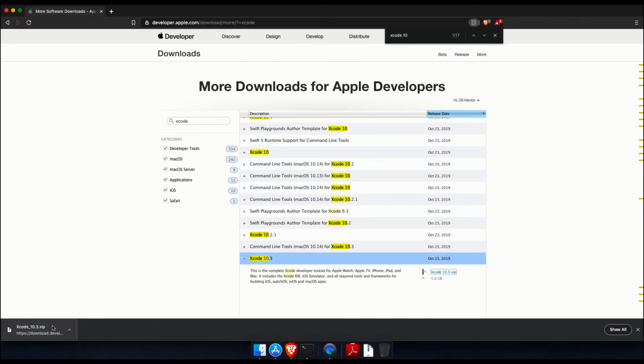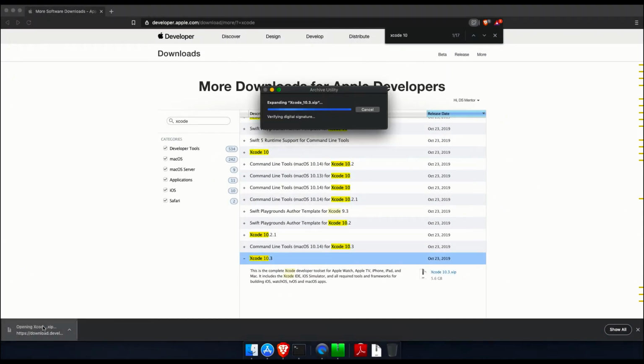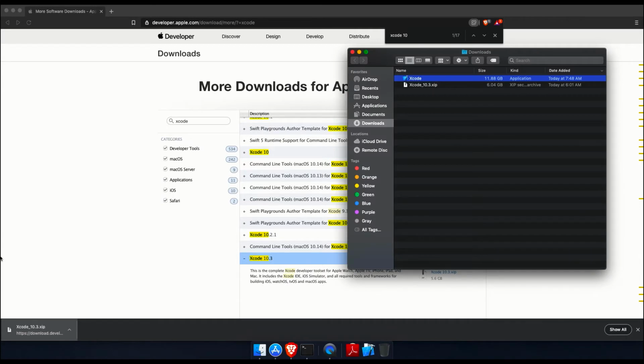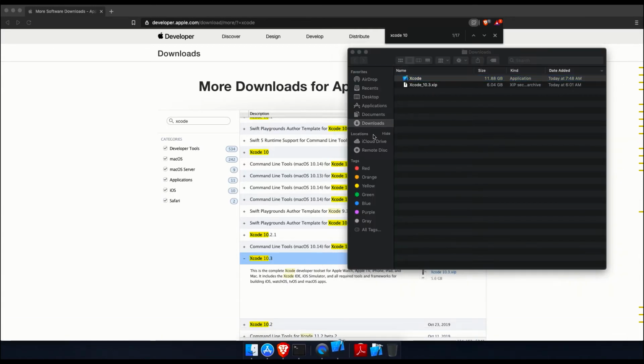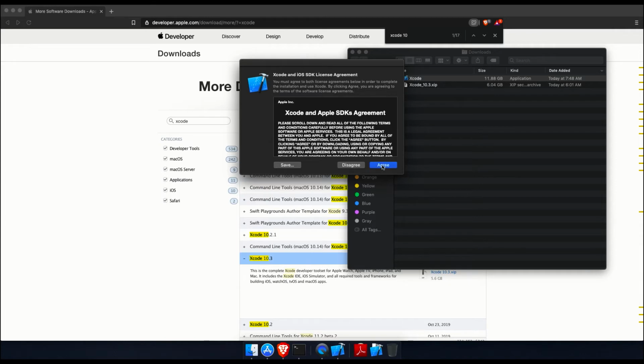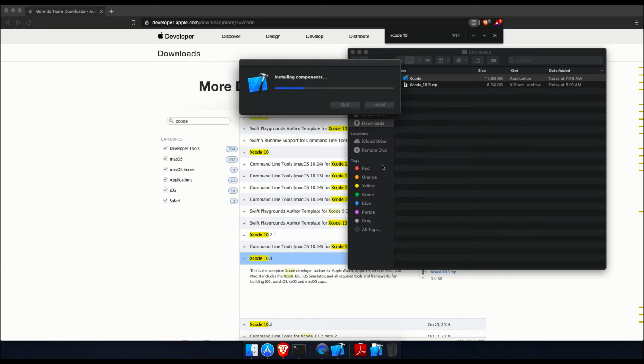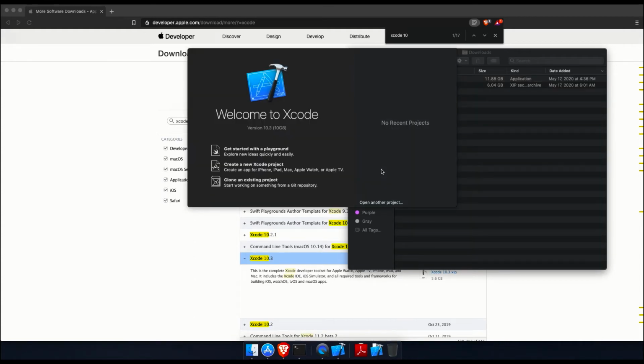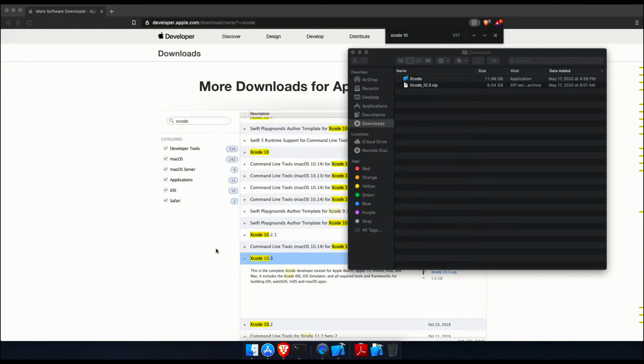All right, now that Xcode is all downloaded, we will have to unzip it, which might take a few minutes. And now that it's unzipped, we will run it, accept the license agreement, and enter your password to start installing Xcode. And this will take another few minutes. And once Xcode is all installed, you should get this welcome screen. So let's close this.